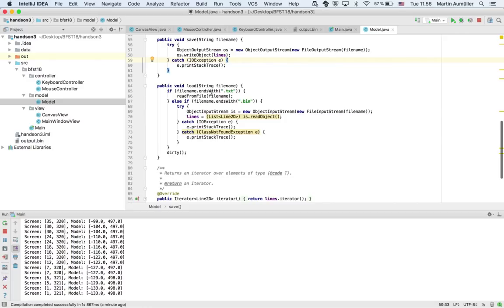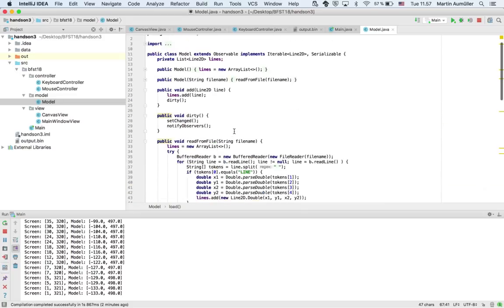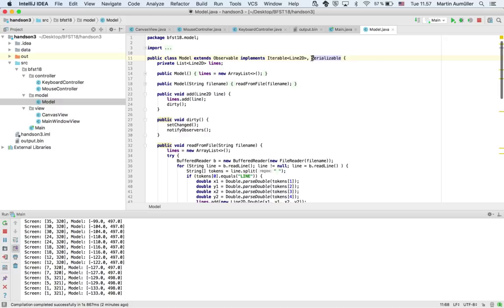If you're interested in performance, you should figure out what is faster. Is this part faster, reading from a file, or is this part faster? The answer might surprise you. Now we have a save and load. There's also something up here.